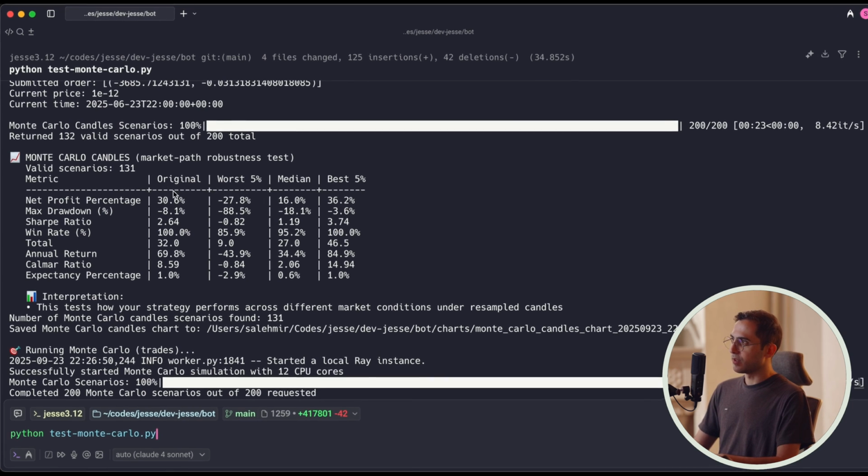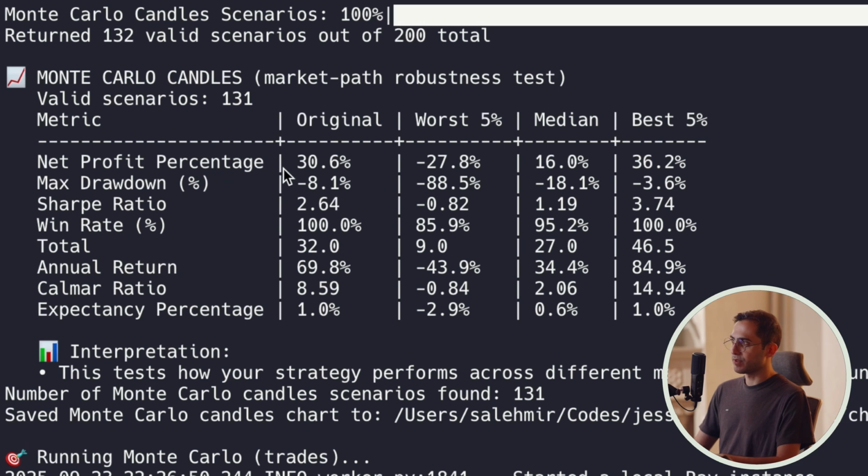Now, this is the result. The original has a PNL of 30%, the Sharpe of 2.64, and the win rate of 100, exactly what I just displayed to you from within the dashboard of the Jesse framework. But if we look at the best 5%, it goes as high as 3.74, and the win rate is still 100%. In the median, the win rate is 95%, so that's still really high and looks wonderful. The Sharpe ratio for the median is 1.19, so again, this looks really awesome, right?